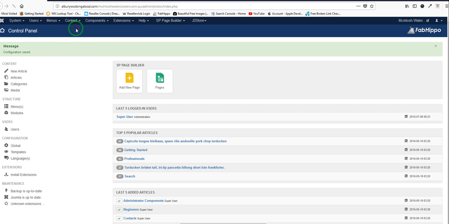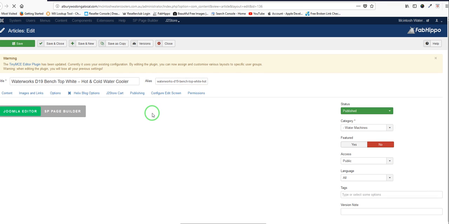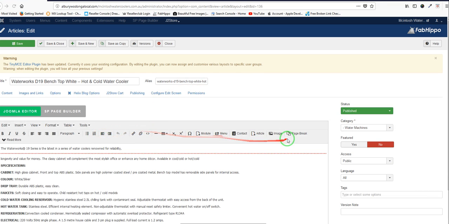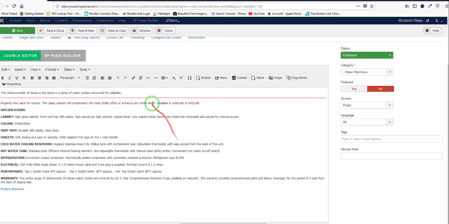We go back to our article, and we've got our water machines. We'll go back to this one, and you'll notice that the editor is here now. So you've got this like a Microsoft Word type setup. The red line is a page break or a read more, so don't touch that line.